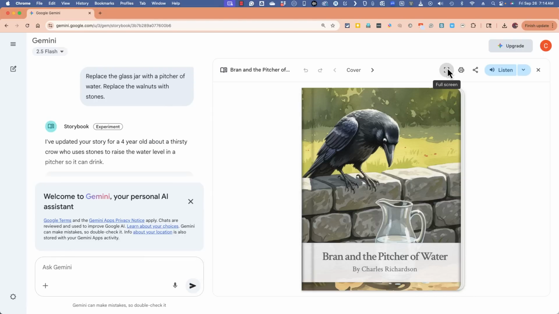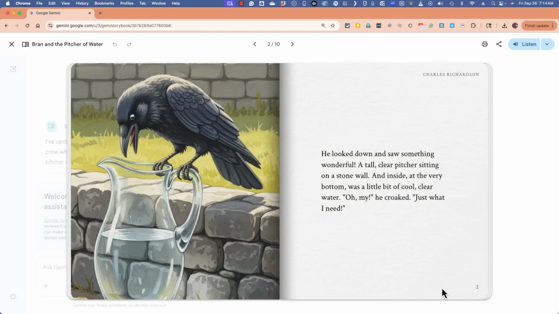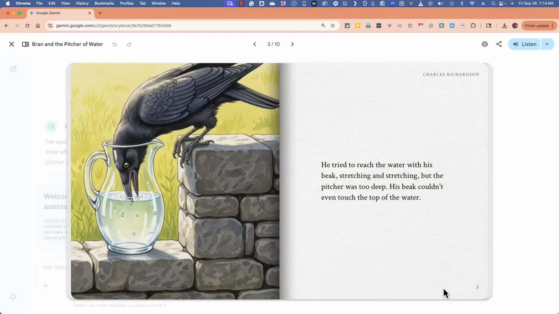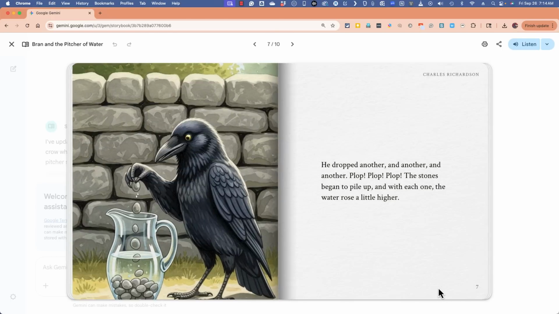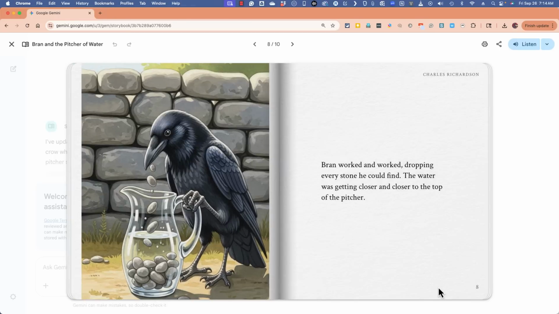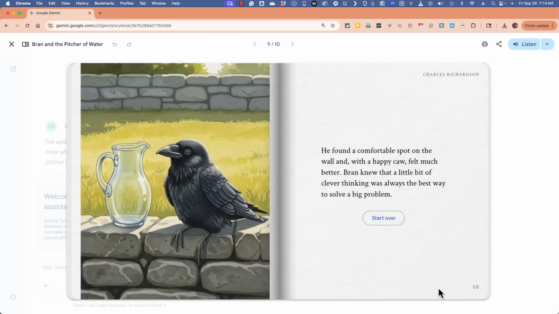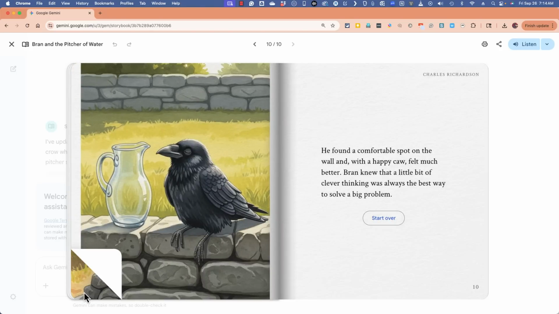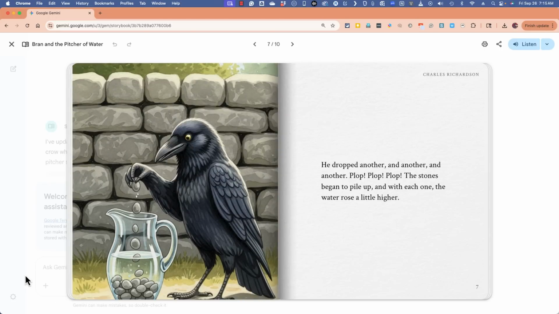I'm going to go to full screen and I'll click. There we've got a crow instead of a squirrel. There's the pitcher of water. He's having trouble drinking from the pitcher of water. So he starts to drop stones into the pitcher and the water rises until he's able to get to the water. So we still have some elements of the story that are not quite logical or exactly the way we might want them to be.